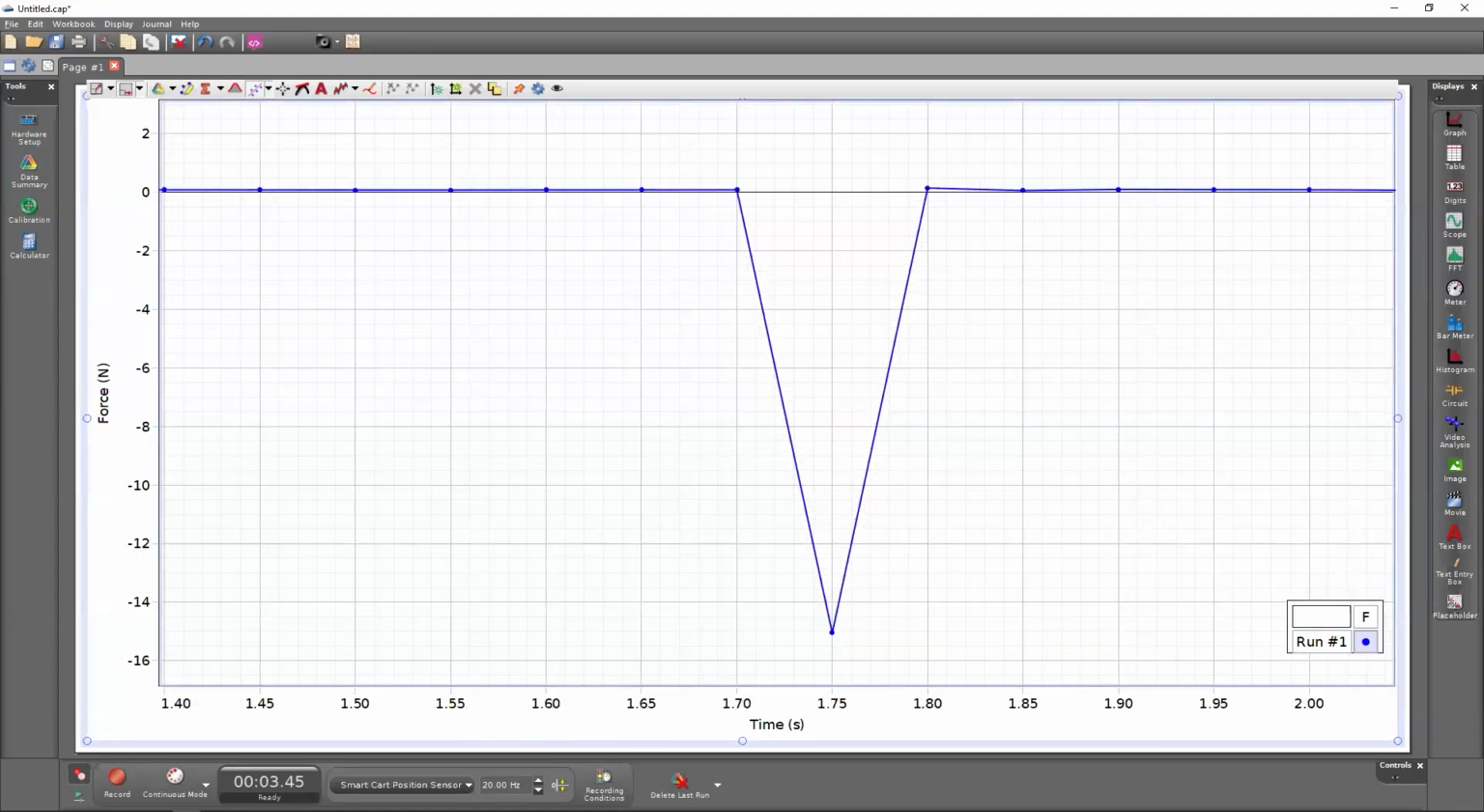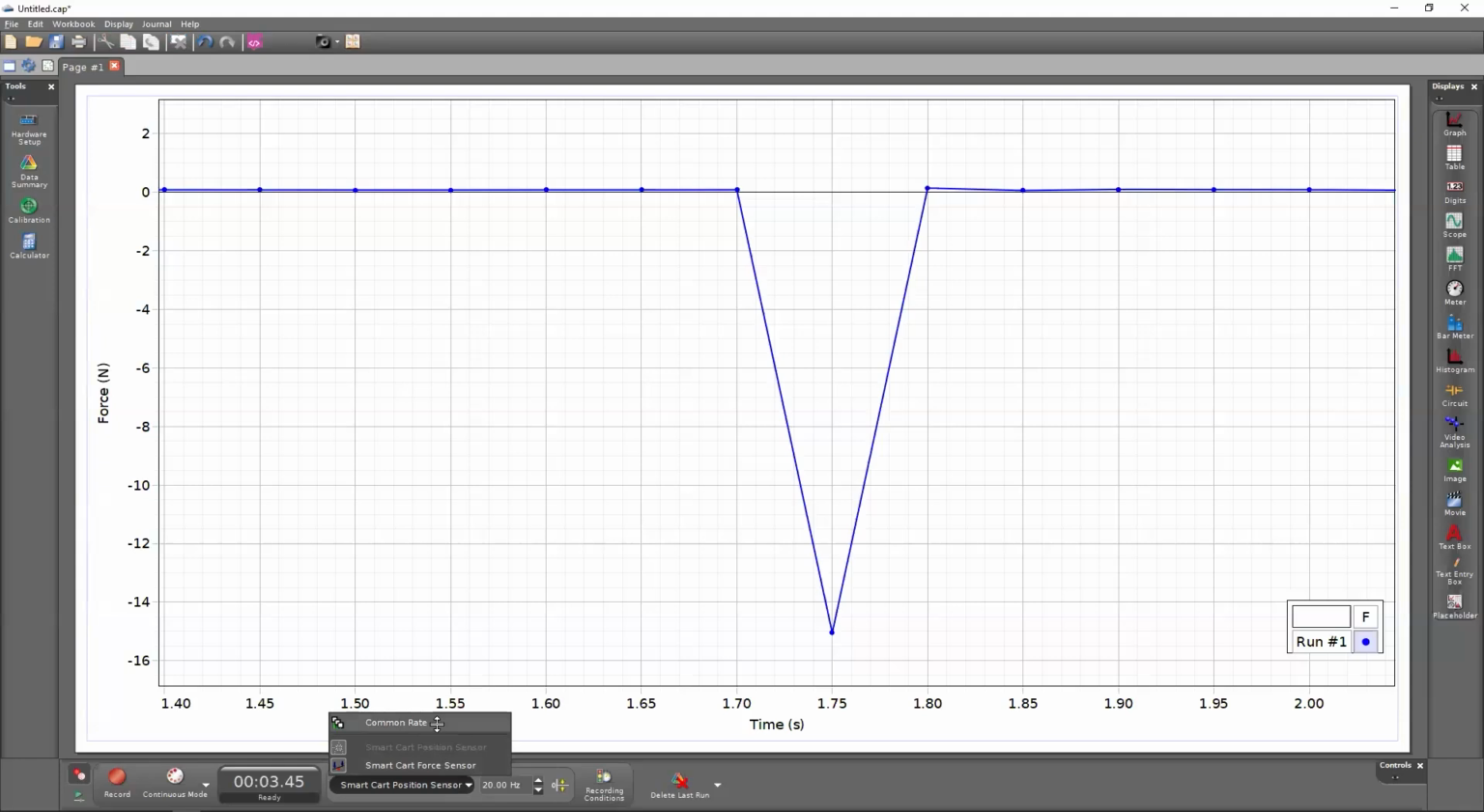And to do that, we're going to go down to the controls palette. So you'll notice the smart cart position sensor is currently visible here. I could come in and choose a common rate, but I want to adjust each of these rates separately. This is one of those experiments where it's nice to have control separately over the different measurement sample rates. So I'll select smart cart force sensor.